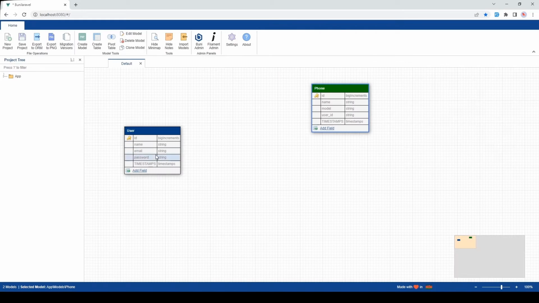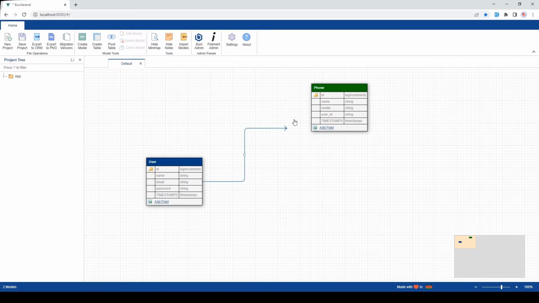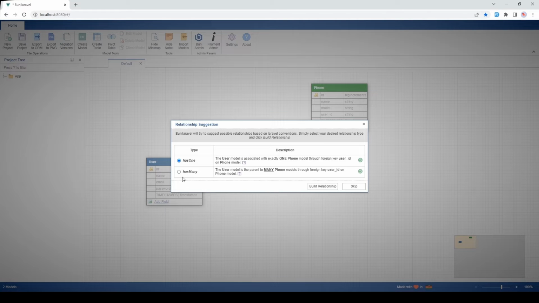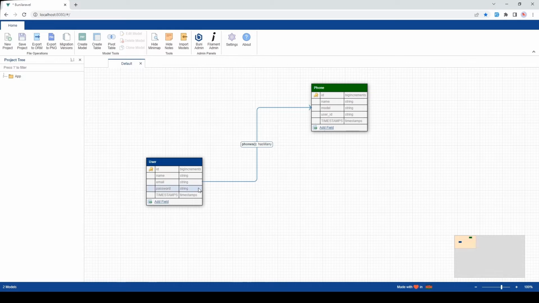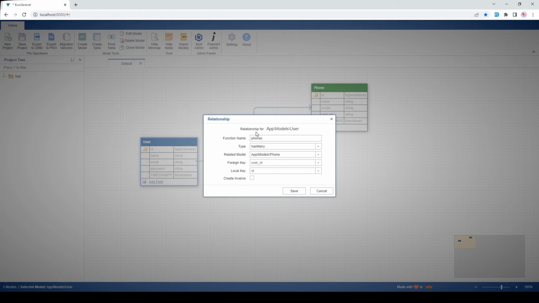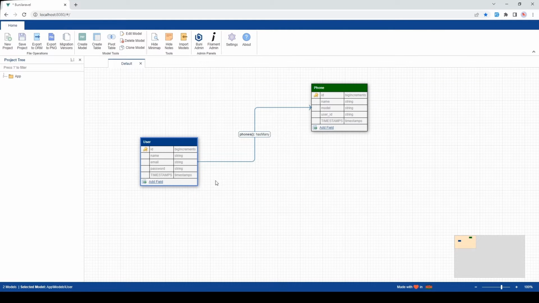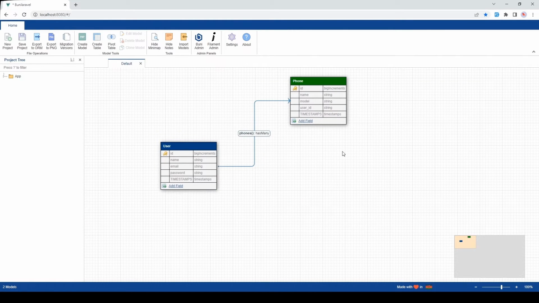After saving, we're going to create a relationship between the user and phone model. As you can see, it has been suggested for us automatically as has one or has many. Just select and click build. You can also create an inverse, where in this case it is a belongs to relationship between phone and user. So that's our has many relationship between user and phone.